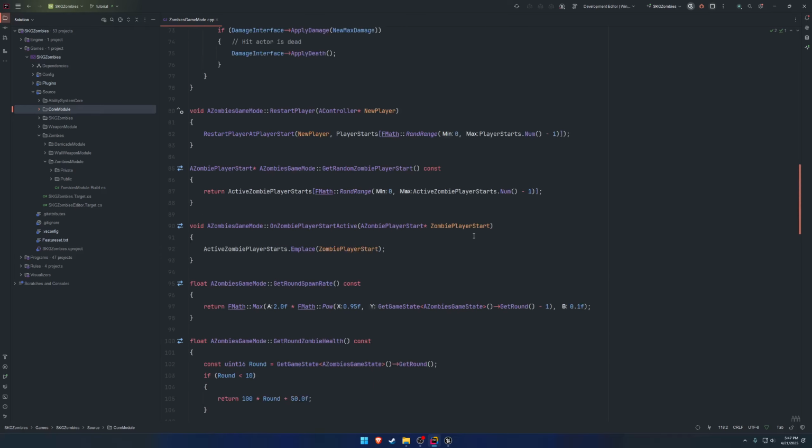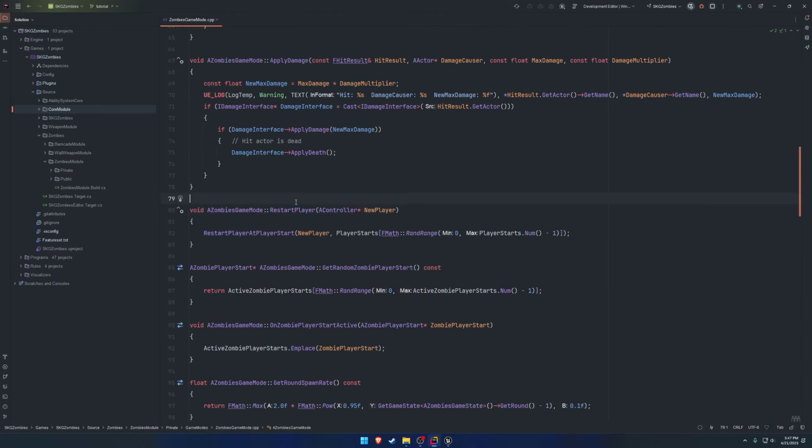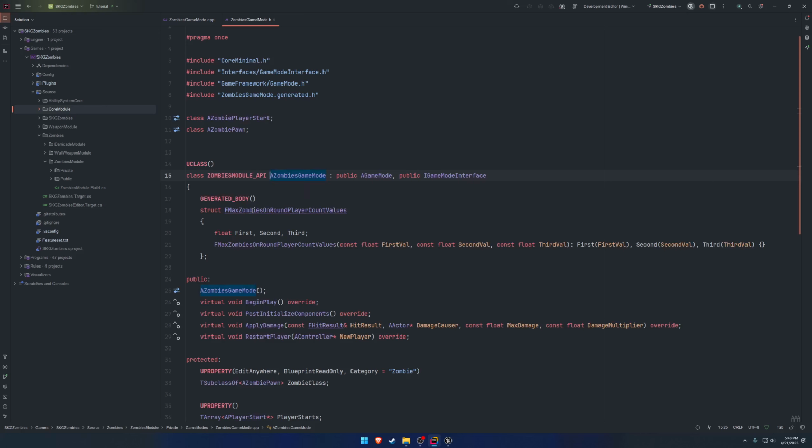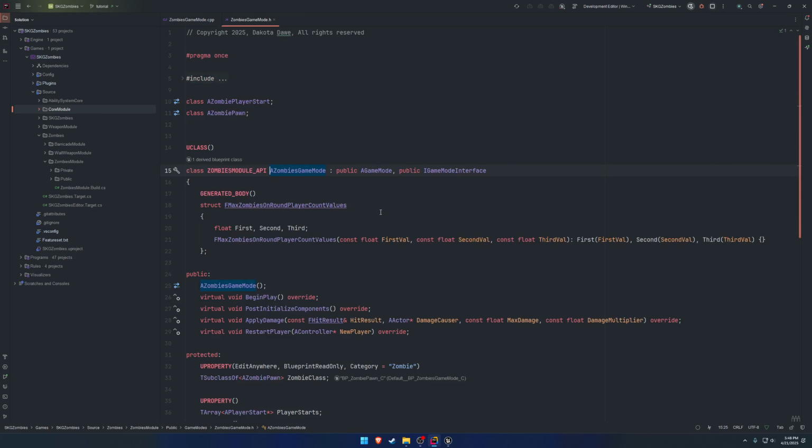So let's go up here where we have our restart player, and we need to think about where we want to do this. Restart player takes in a controller here. There is a variety of things going on, but restart player can be fired and reused, so this potentially will run multiple times per controller. And we don't really want to go into a function that does that. Instead, we would rather have a function that runs once, because remember, our ability system for the player is on the player state, not the player pawn.